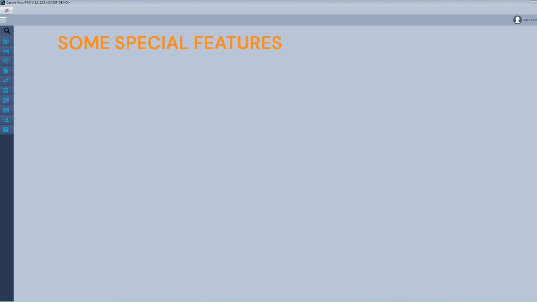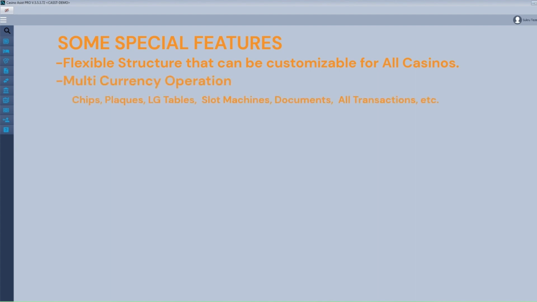Let's have a look at some special features of Casino Assist, regarding its casino cage and finance side. Structure can be configured and modified from system parameters in the means of tills, transactions, categories, denominations, etc. Any kind of chips and plaques, LG tables and table floats, can be added to and removed from the system with any currency anytime. The effect of exchange rate changes on all assets such as cash, chips, bank accounts, work advances etc. is calculated automatically and takes place in all financial reports properly.